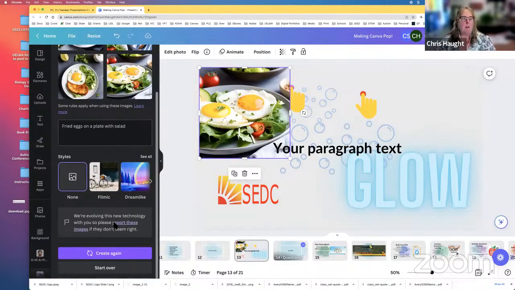Now there is a disclaimer, so I'm not sure that I would use this with kids because just like AI, it's something that's still a work in progress. So you might want to kind of be careful with that one with the kiddos.